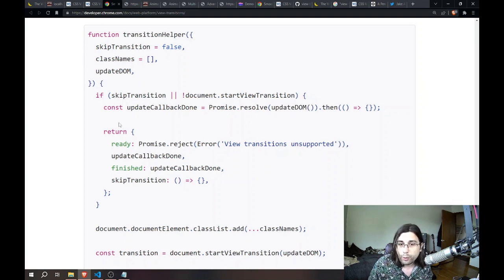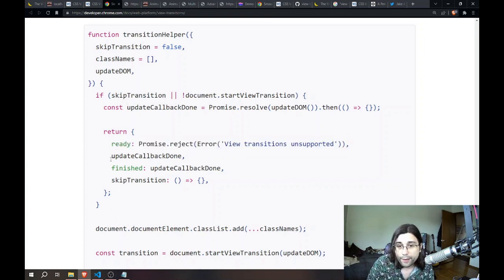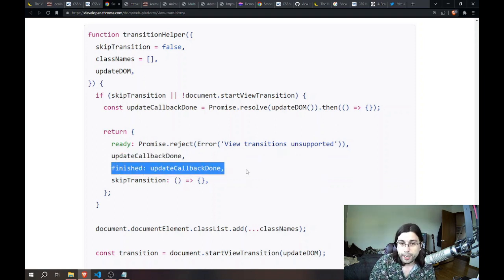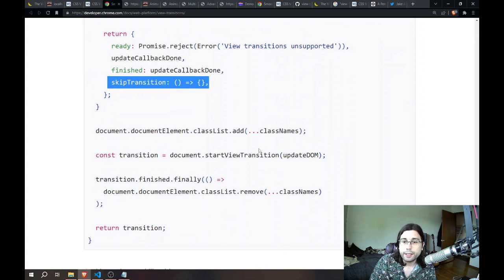And then we are going to also return an interface with the promise that rejects, saying that view transitions are unsupported, and just in case you want to use that error in the DOM somehow. And then we also have updateCallbackDone, which is just going to be that function that we passed in, which finished, which resolves with that, and then skipTransition, which, if we pass in something, then it's going to be true. And so, like, if we want to do a special thing to the DOM while we're skipping the transition, we can pass it in there as well.